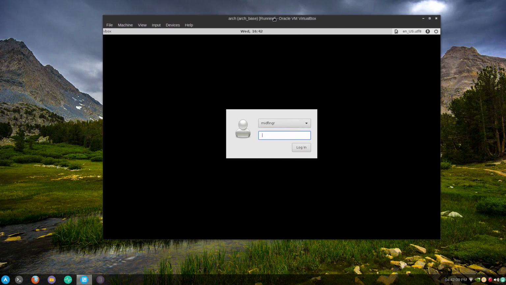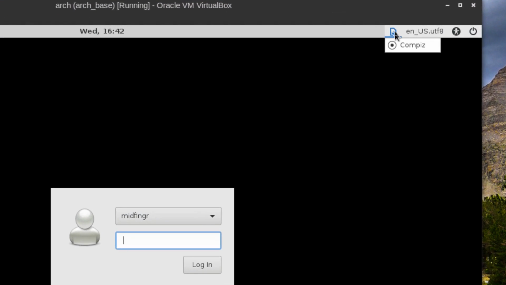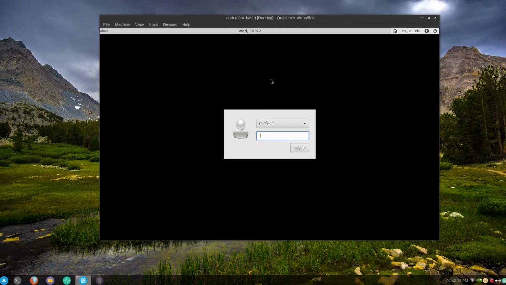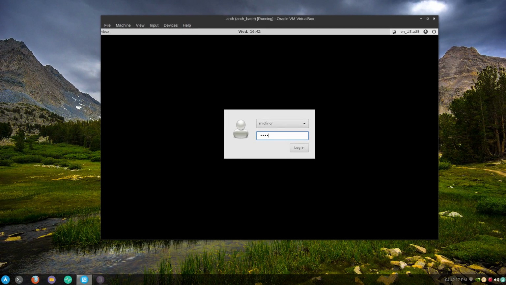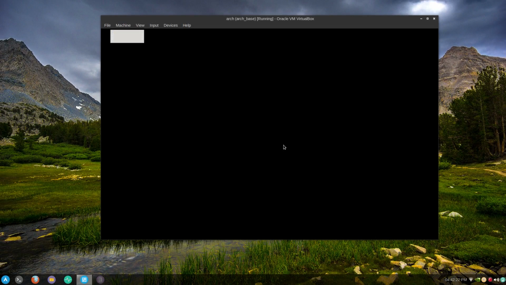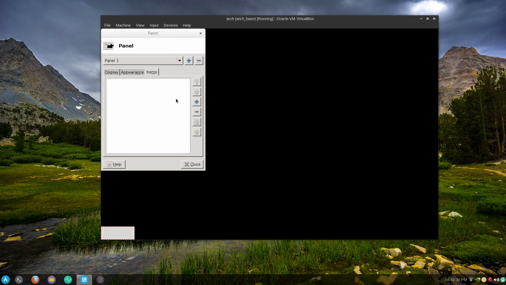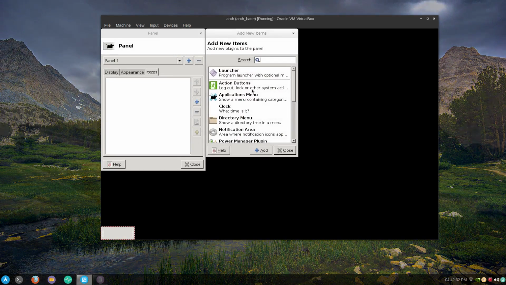Okay, so here we are at the login screen. If you look at the top here, it does say Compiz, and you just log in with your username and password. And we'll get a question for XFCE4 panel. We'll just use one empty panel and we'll move them down. And from here you can start just adding things to your panel. Panel preferences, items, add, your usual stuff.